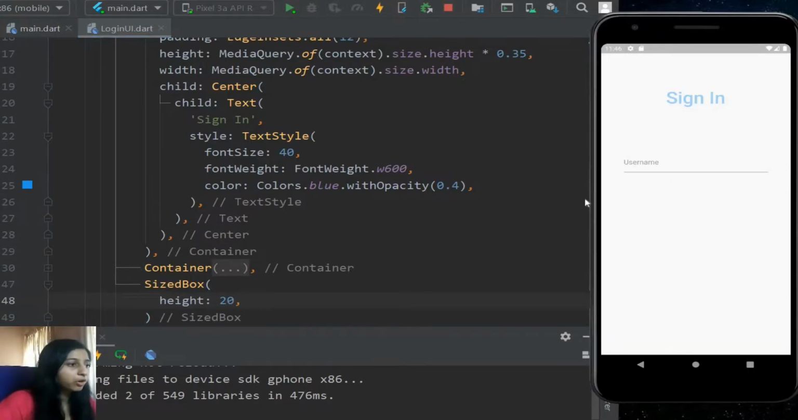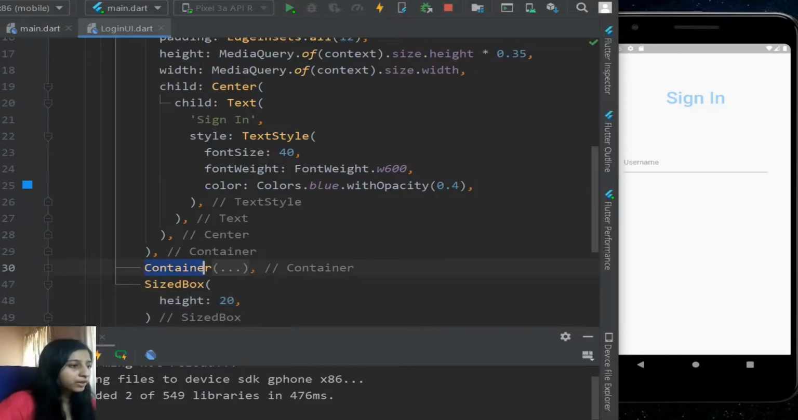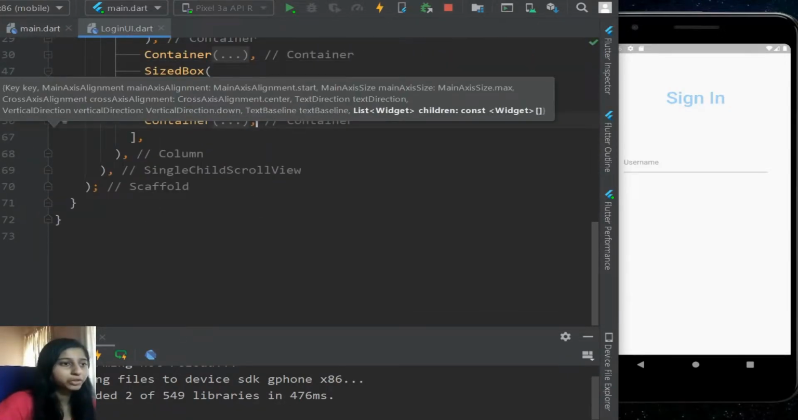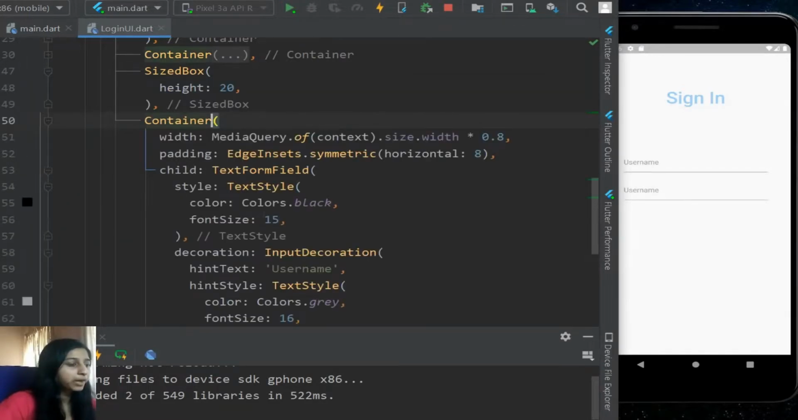So I'm just gonna copy this and just gonna paste it here. And if I hit Ctrl S, you can see there are two usernames. So I don't want it to be username. Instead, I want it to be password. So I'm just gonna give password here instead of username. And I want the text to be hidden. It's a password, so I want it to be hidden.